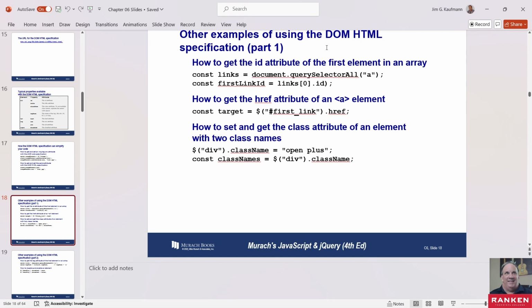Some more examples of using the DOM HTML specification are using the arrays at subscript 0. That's called subscript 0, so that's just the first one in the list, right? And to get an href, you just do .href instead of doing get attribute href.